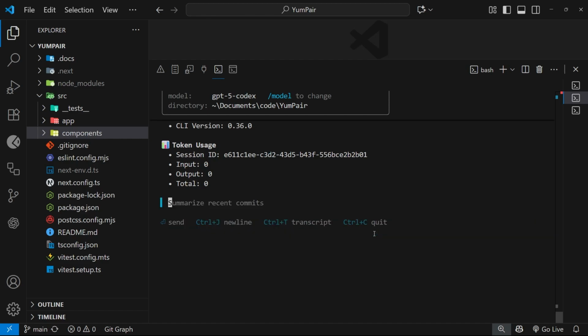So that's just a few of the commands, and we might be using a few more as we go forwards. For now, I want to use the quit command to quit the current Codex session so that we can get dumped back into the regular terminal.